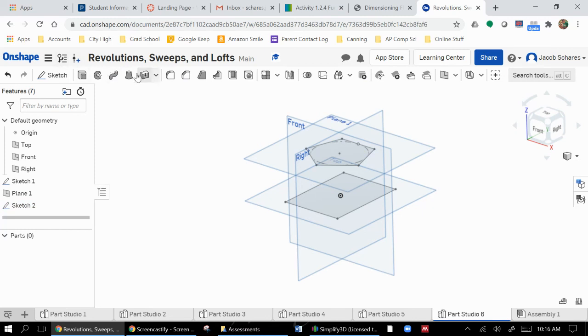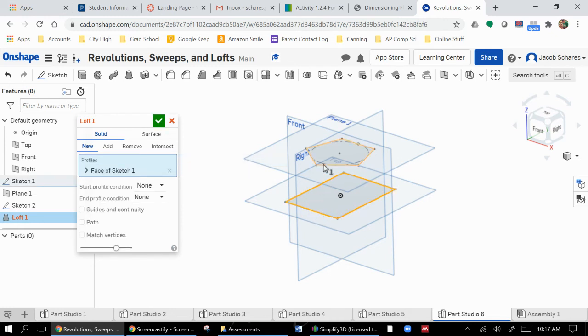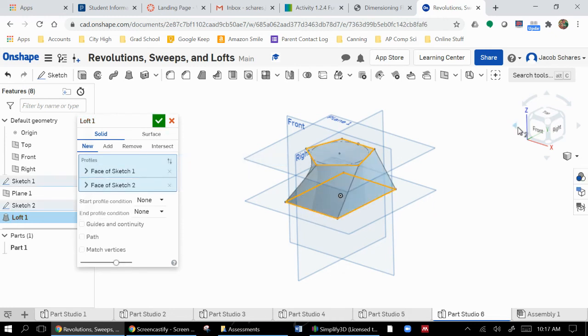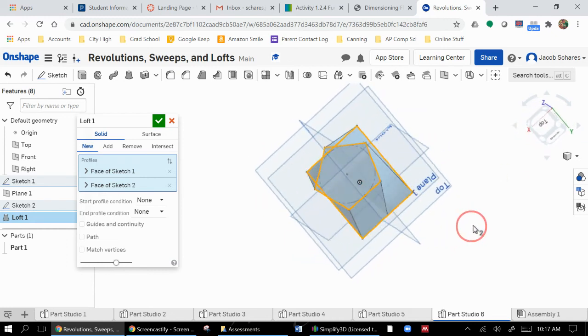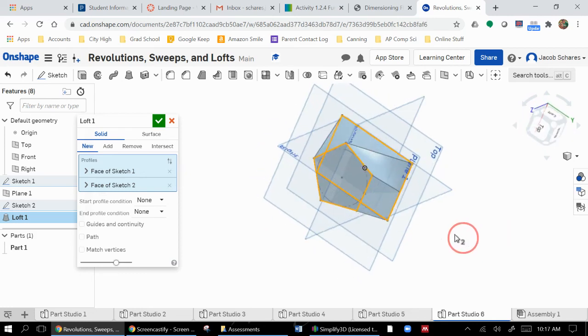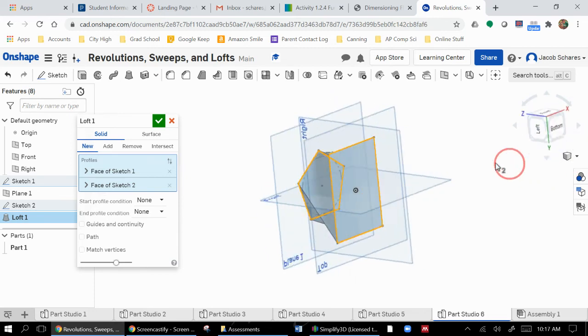So what I can do now with my Loft tool is it's going to ask me to click on as many profiles as I want. So I can click on that shape and I can click on that shape. And what you'll see is it just kind of tries its best to merge the two together. In this case, I went from having something that had 4 sides to something that had 5 sides. So it's doing its best. It looks kind of wonky, but that's kind of cool. I like that.